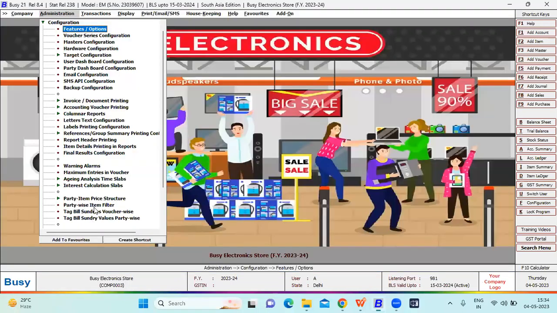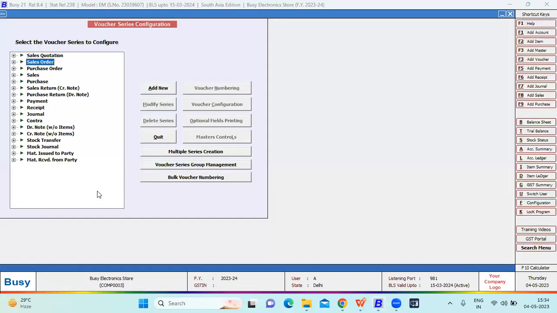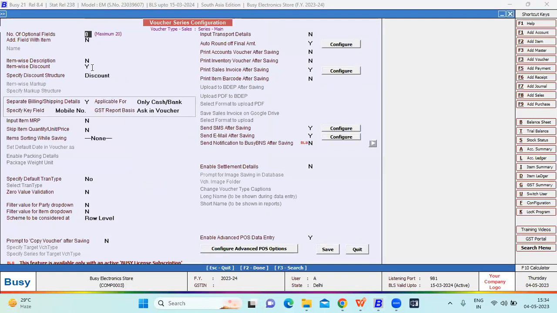After doing the accounts configuration and inventory configuration, we have to do the voucher series configuration. For that, we have to go to Administration, Configuration, Voucher Series Configuration. For the sales, we have to do the voucher series configuration. You have to select your series as Main. As Main, you have to click on voucher configuration. As I enabled item wise discount over here, you can enable the discount.